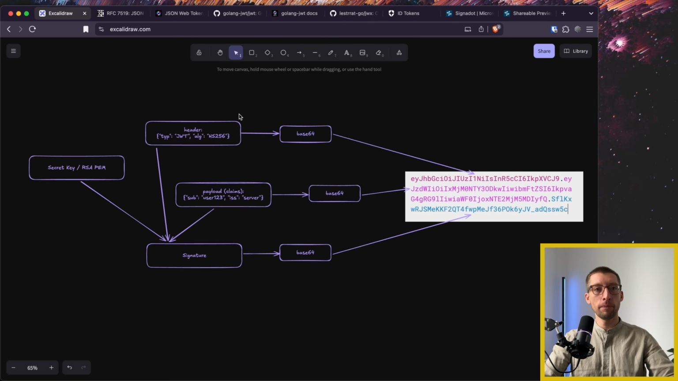So we take the header, we base64 encode it and put it as the first part of the token. Then we take the payload, again base64 encode it, and put it as the second part of the token. And then we use the algorithm that's defined in the header to sign this token. Usually for signing, you need some secret key or PEM key, and the signature will be the last part of the JWT. The signature plays a very important part in security because we can then verify that no one has tampered with our payload data.